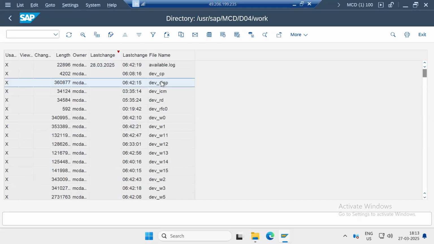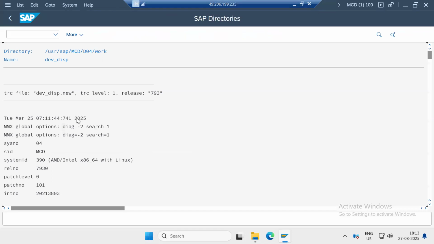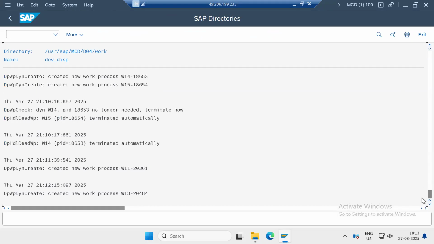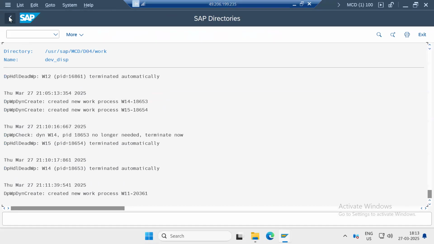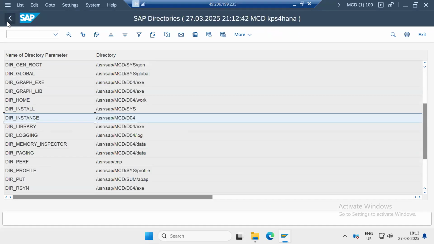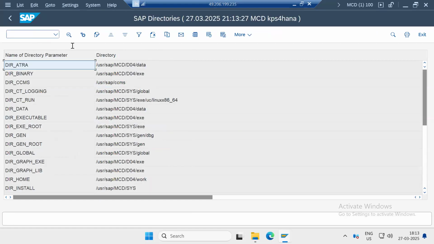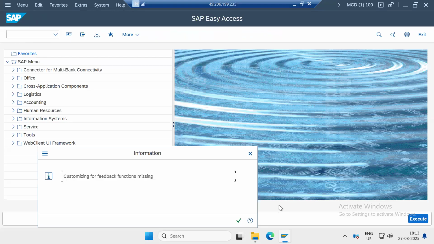We can see how the dispatcher is responding here. The dispatcher is the main component, so we can see how it is responding, and all the information about termination. This is one of the important things here: the work directory or AL11, which shows all the SAP directories at the operating system level.